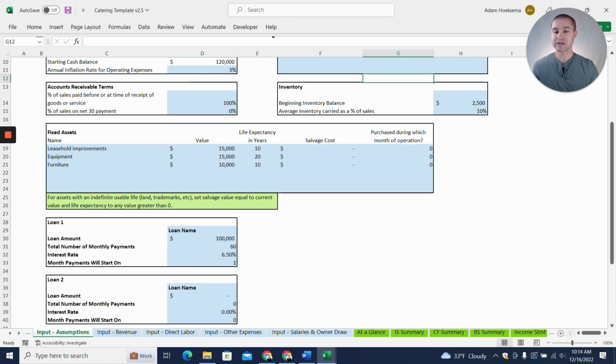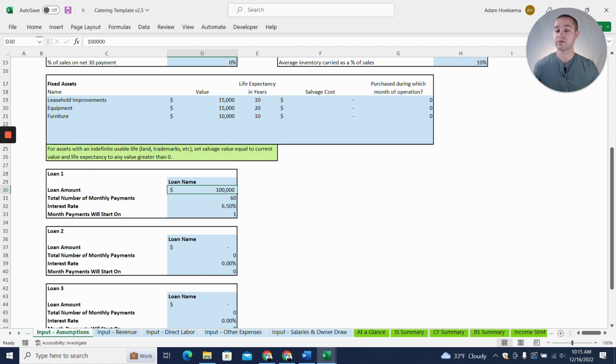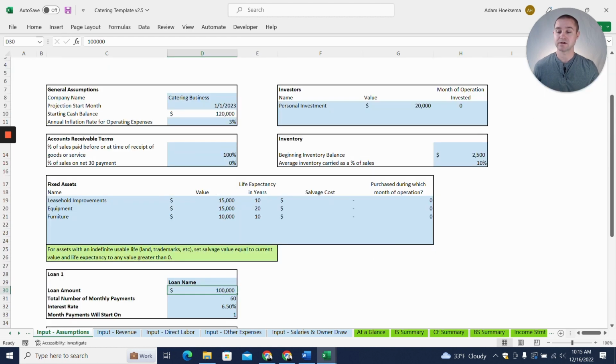off the ground, beginning inventory of $2,500, fixed assets, maybe you're leasing a kitchen space and you had to do some leasehold improvements. So there's $15,000 in leasehold improvements, $15,000 in equipment, and $10,000 in furniture. And then maybe you got a loan, a $100,000 loan over 5 years, 6.5% to help with the startup costs.